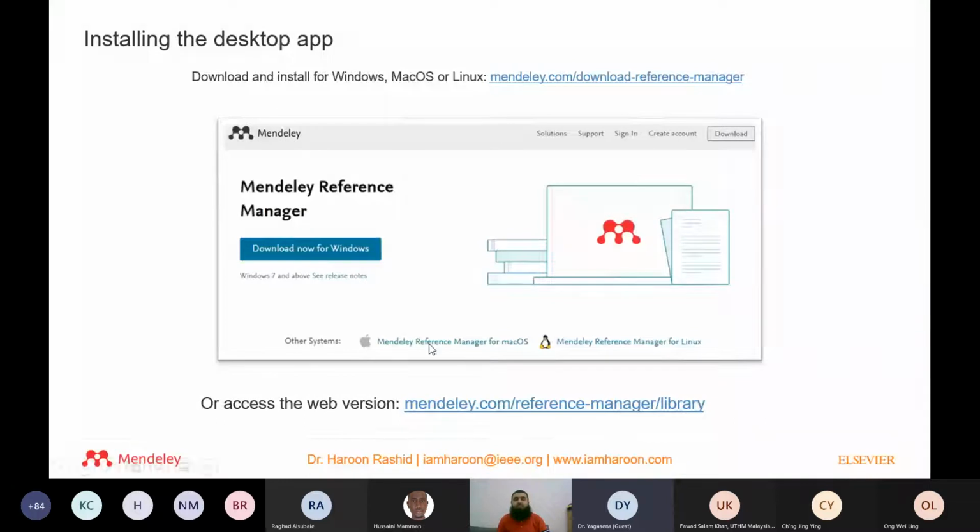Unless you would like to download externally, you can still download for other operating systems. If you are interested in accessing the web version, we will talk about this as well. The web version has a direct link: mendeley.com/reference-manager/library. So what is basically the web version?